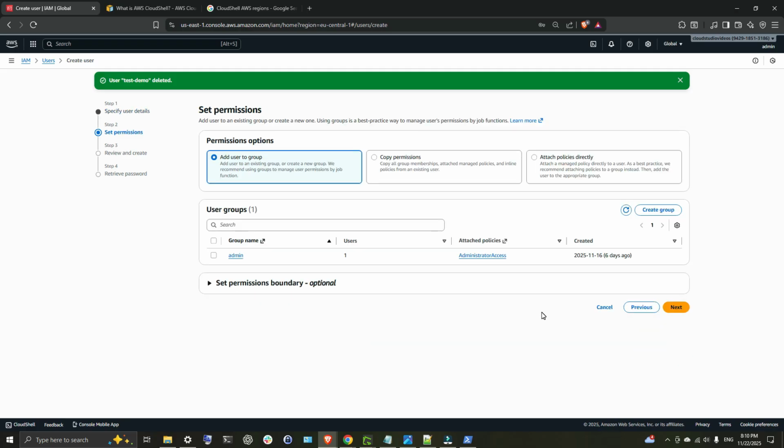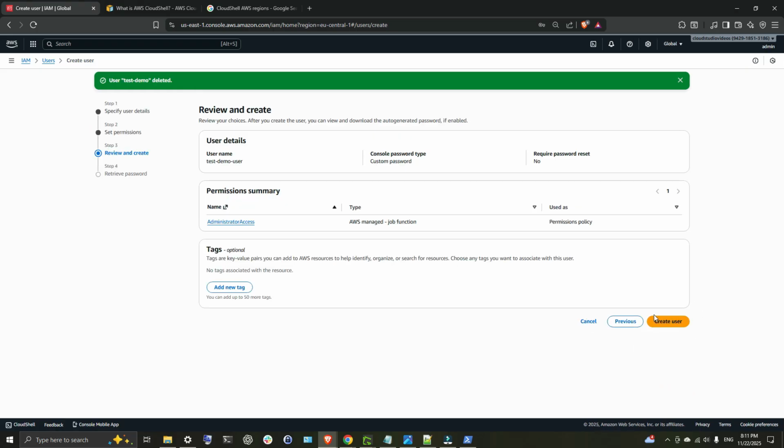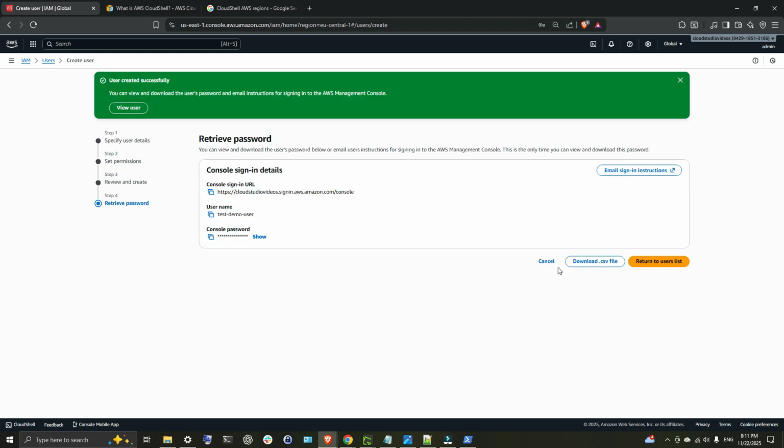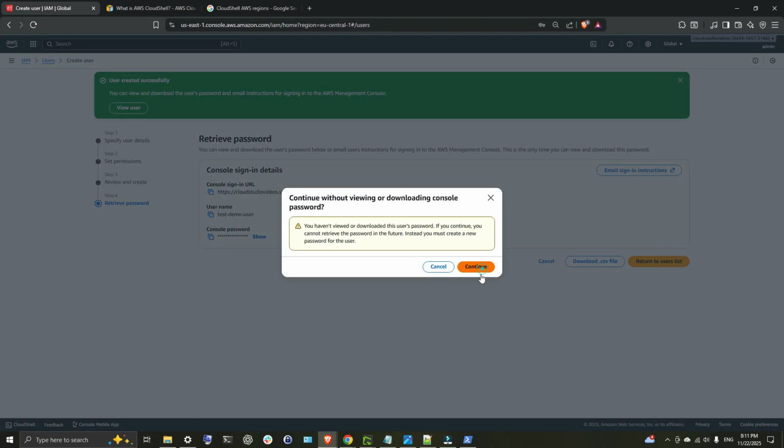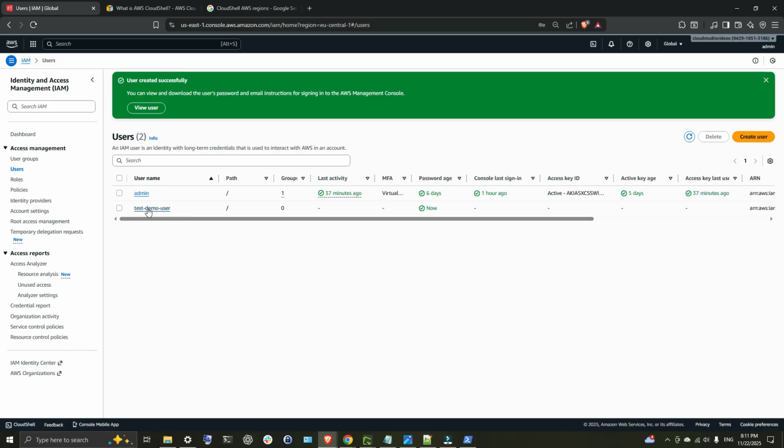Alright, here we need to give permissions to the user. So I will attach a policy directly to the user account, and I want to give him administrator access so that he has full access to the entire AWS account. And I will say next. And I will say create user. And I will return to user list. And the user is there. Okay, so we created the user.